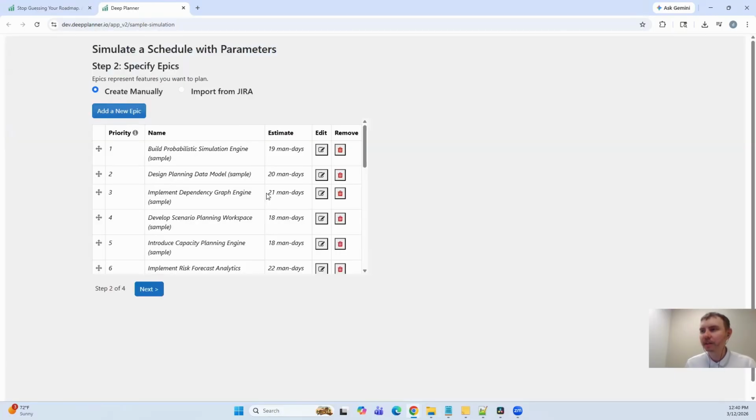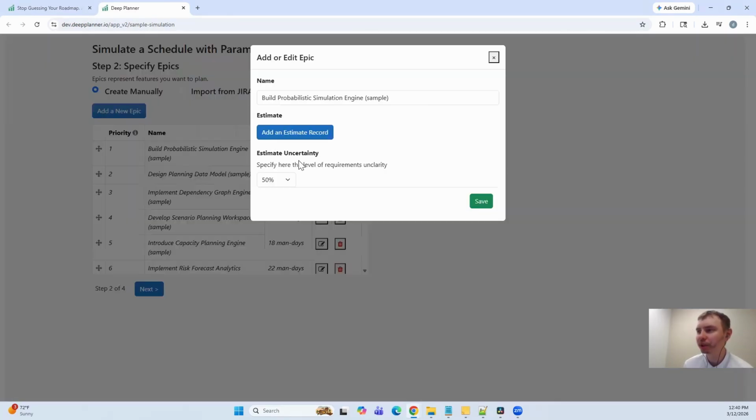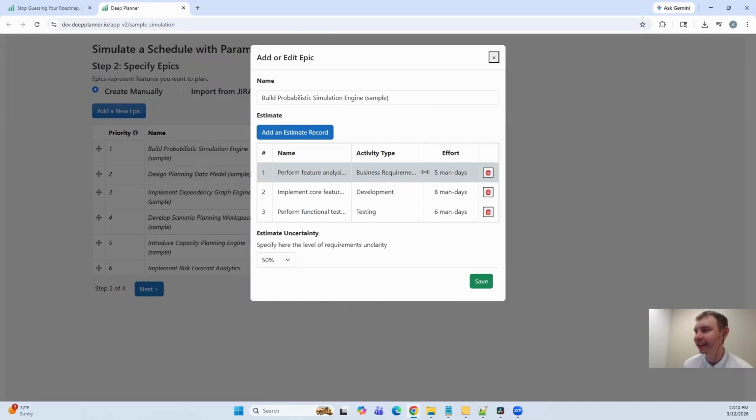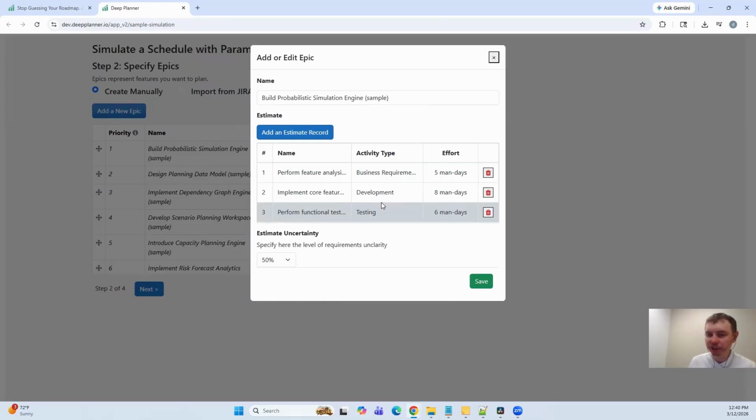So company name, let's say my company simulation, unit of measurement mandates. So here is the list of epics that we have, the list of tickets, right? So each ticket has a high level estimate defined here. And what's also important is that besides the estimate that we can configure, we can change, and we can include more items with different activity types.